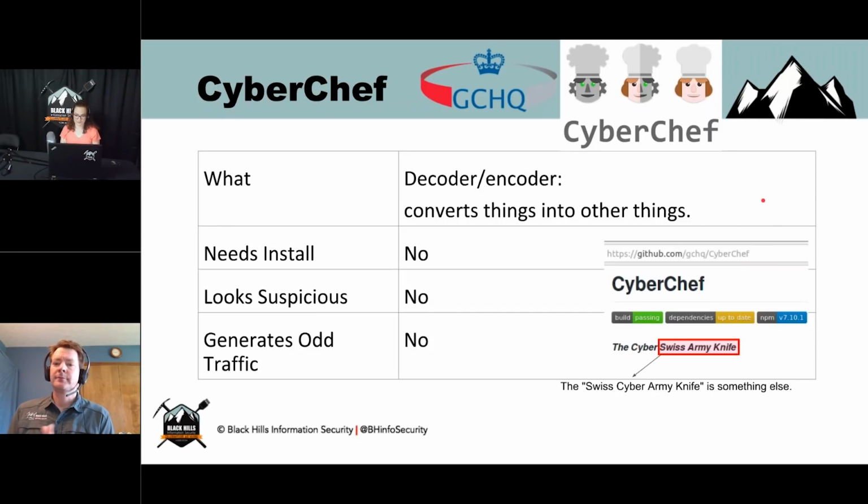CyberChef is a project from the GCHQ, which is the British NSA, but it's totally safe and cool. It's an HTML page. It's just HTML that you download, and you can save it as HTML on your system. So again, nothing to install, nothing looks suspicious, as long as this doesn't look suspicious to you. It's just decoding and encoding stuff. This is a cool tool that, if you're on a Windows system, at work, and you can't install things, is something you can use with what you've already got.